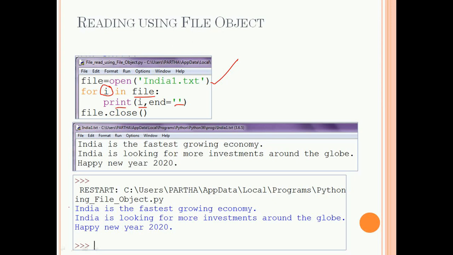So in the first iteration the first line is displayed, in the second iteration the second line is displayed, in the third iteration the third line, and in the fourth iteration there is only a blank line, because I have told you earlier that after this line I have given a new line here using enter. That's why a blank line is created. That means in india.txt there is a blank line at the end of the file.